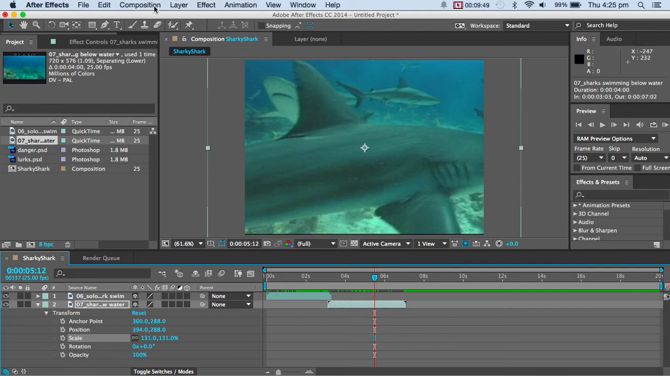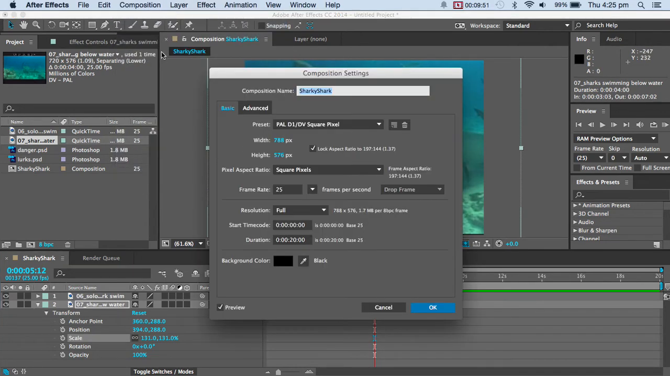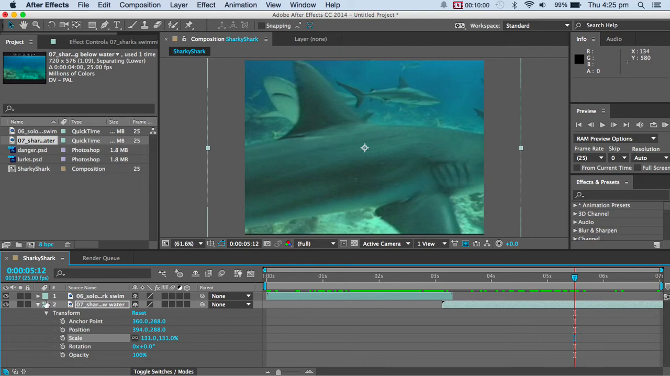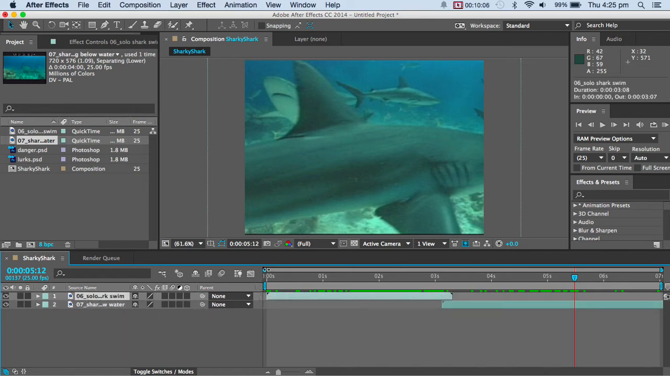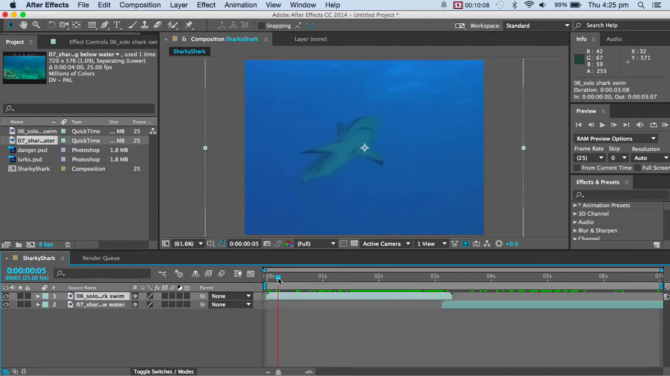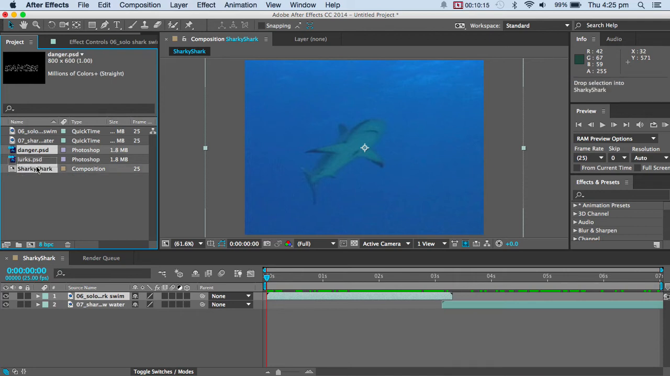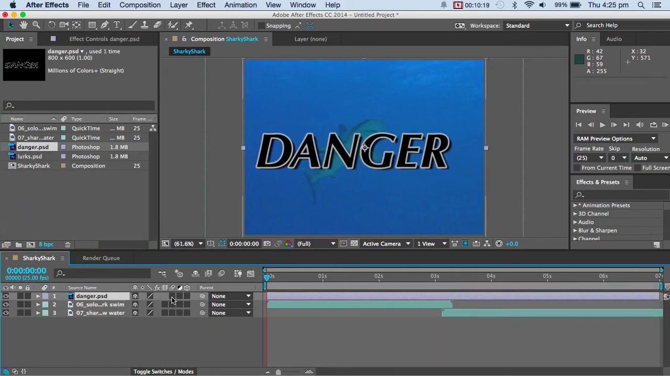So I'm just going to go to composition settings, and make my setting into a 7 second. Really what you need to show me is that you can arrange media in layers and you can apply special effects to it. So let's do that. So we have these two clips here. Now I'm going to drop this danger text, it's a PSD file, on top.